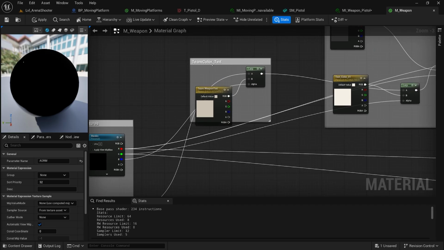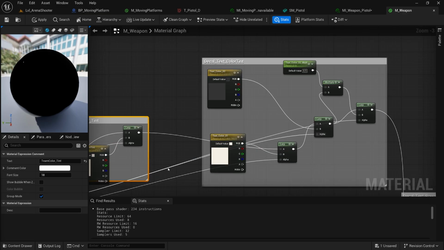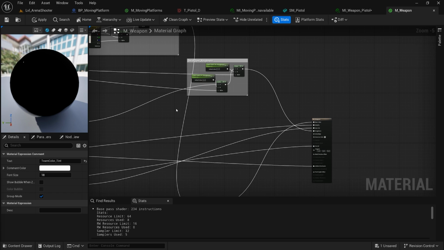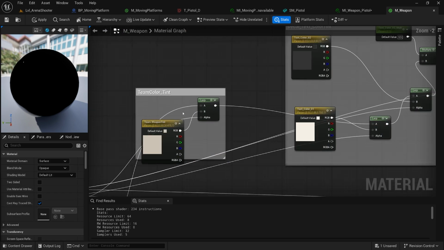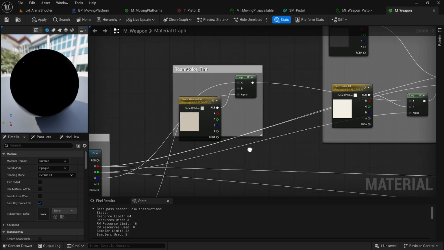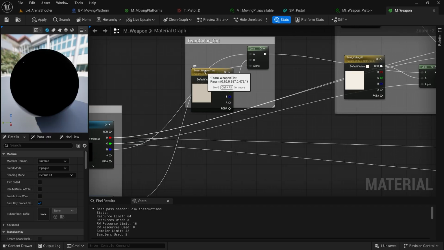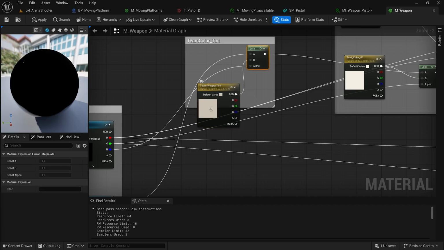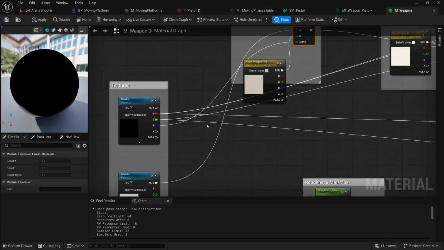And here, the team color tint, or where is the weapon tint that we were looking at? I'm guessing it's this one, right? Team weapon tint. Team weapon tint, yes. So the only thing that is happening is we have this parameter, and we are doing a linear interpolation between this color and the base color.